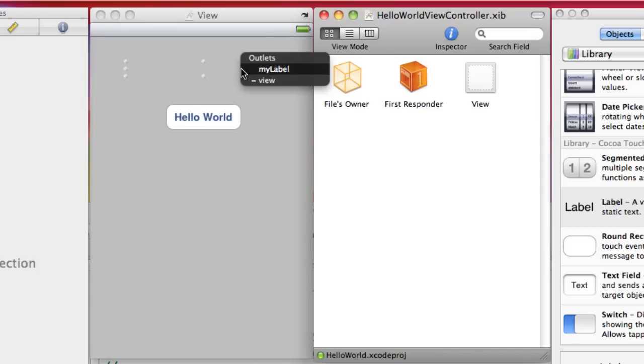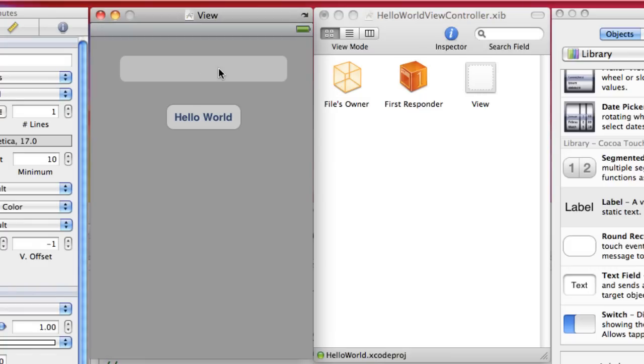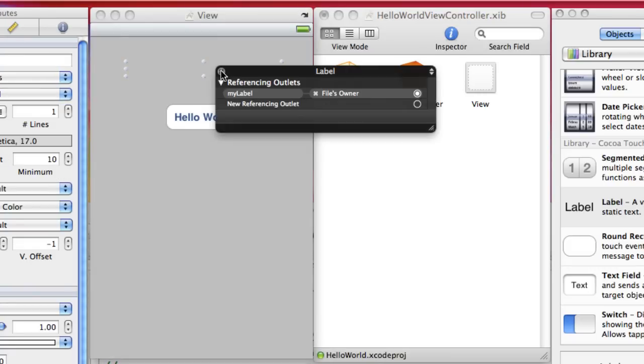And when I release it, it shows us the available outlets. Now we only have one, and if we had defined several, you'd be able to see a list of all of them. But here we're actually making the physical connection to say File's Owner has information about this label, and we want to assign this particular label to myLabel. And now if you want to double check and see how that has been set up, I'm going to right click on it, and you can see that now, yes, it is connected to myLabel in File's Owner.